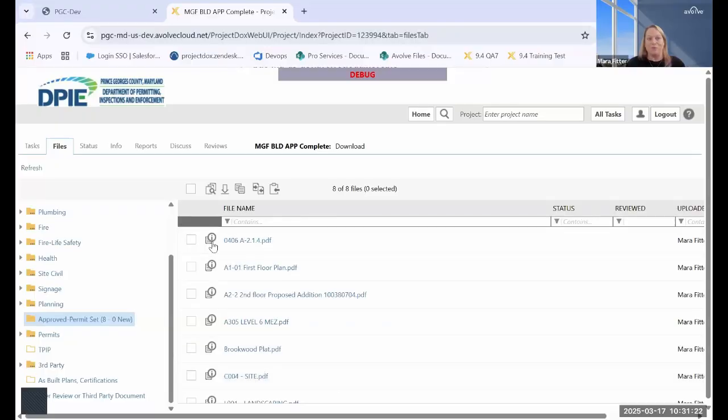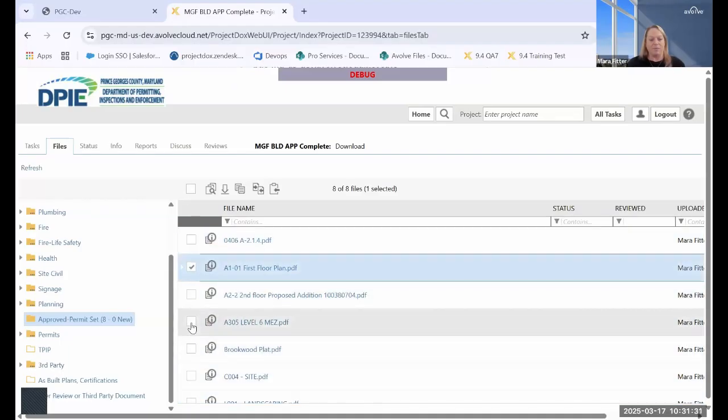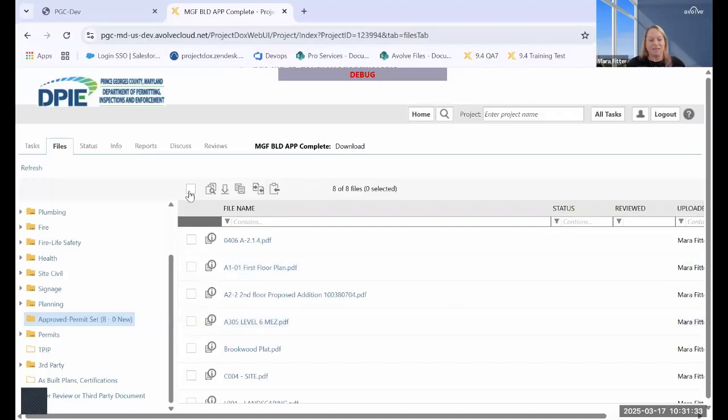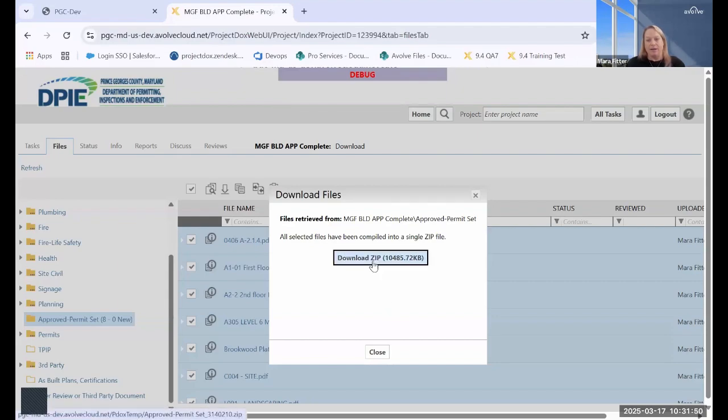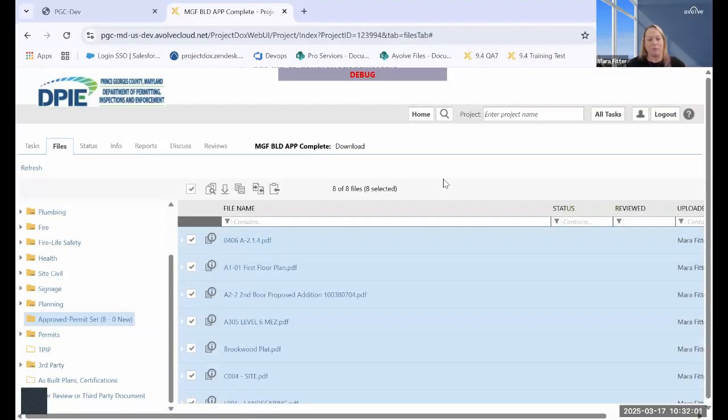To download them, if you want to download all of them, the easiest way to do that is to click the button up at the top. If you only want to download some of them, you can. I'm going to click on all of them. And there's a download icon right here where it says download checked files. And they have now been compiled into a zip file for me. I can click on download zip and it's going to download to my local drive, and my approved permit set is now on my local drive, and I can do what I want with them.